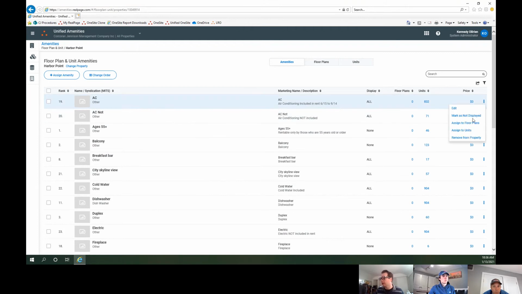So just come over here and you would say assign to units or assign to floor plans if I wanted to add AC into units or floor plans. But it's pretty simple to use. It's just like click the thing, check the box, assign, and you're done. It's just that annoying part of getting there where you have to move from amenities to properties, click on the property, click view, blah blah blah. But once you're in here, it's not all that difficult.